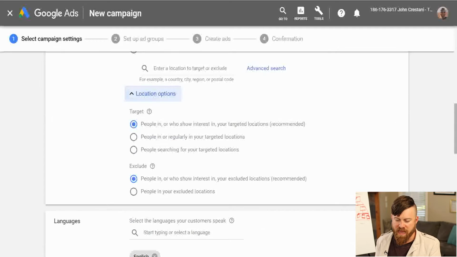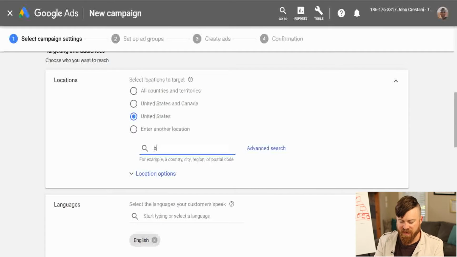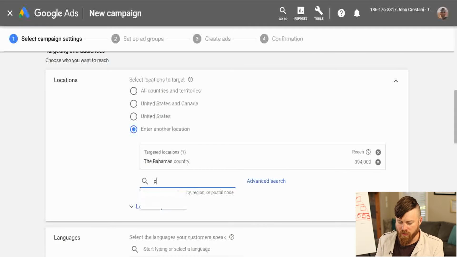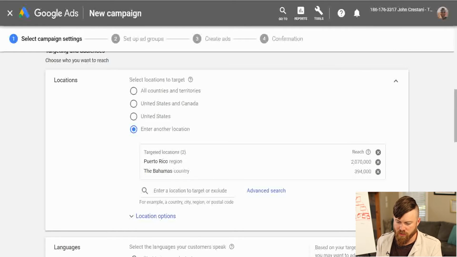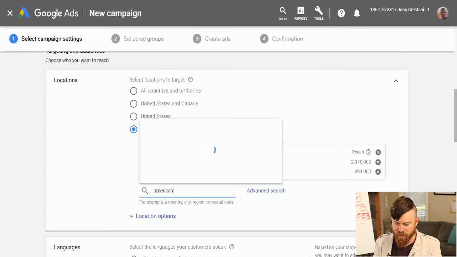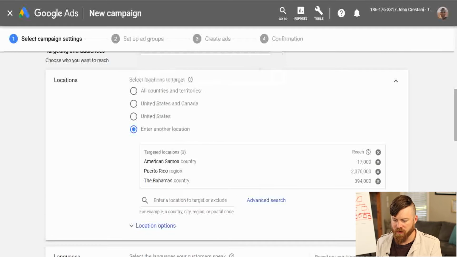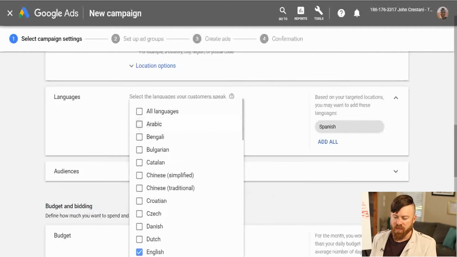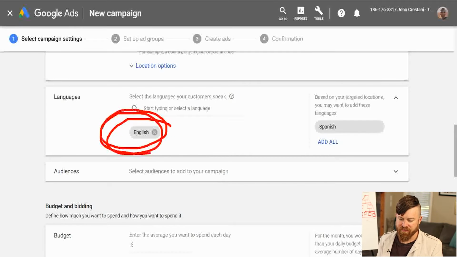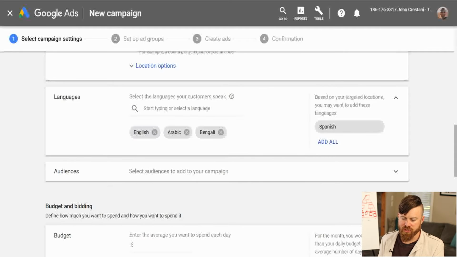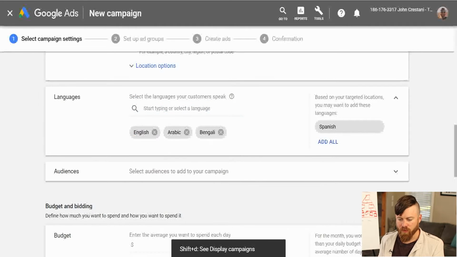But if you want to target specific areas, you can just type in Bahamas, and here we have Bahamas, and I would click target. Maybe I want to target Puerto Rico, click target, and American Samoa, just type it in and click target right there. Cool? Easy stuff. Languages, as you see, we already have English selected, but if you want to target different languages, you can add in different languages and they will be added in right there.